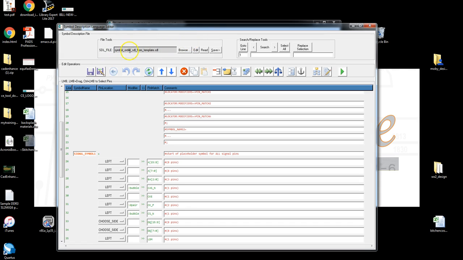Across the top we have the SDL file entry, so here is where the name of the file is and we can save it, we can change the name of it. We have some search and replace tools, so we can go to a line number, in here we can enter a search term and search for it, and then we can replace stuff.